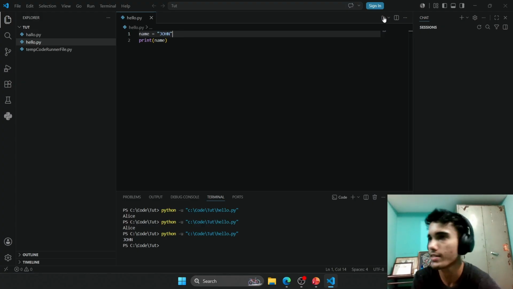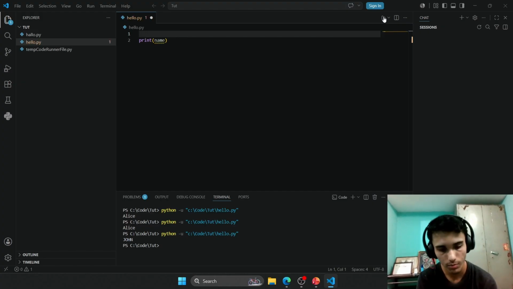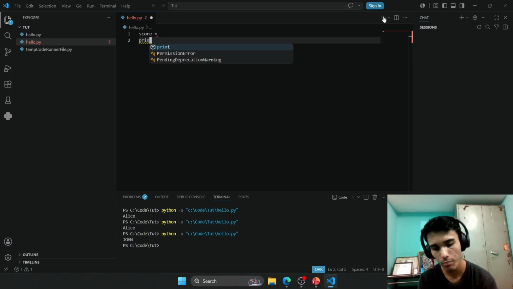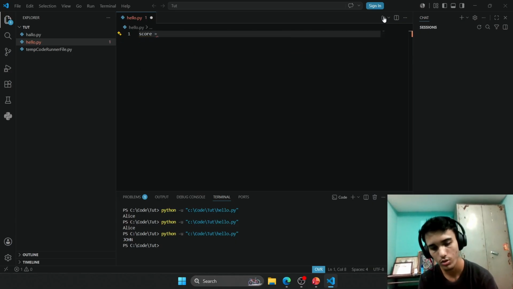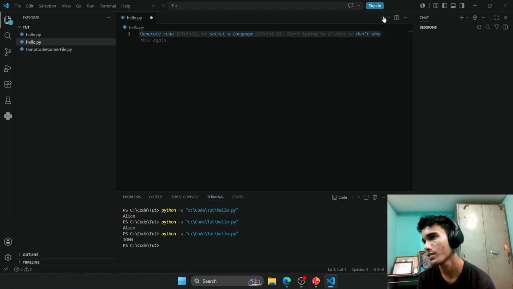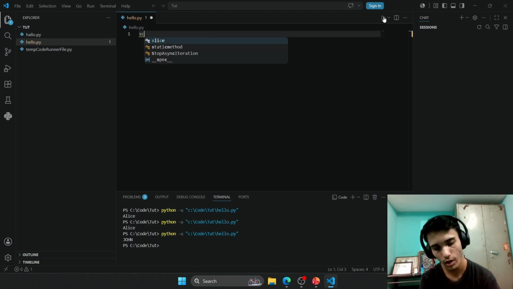Now let's take it a step further. Now type the following code. I will just replace all of it. First I will type score is equal to 10. Then I will type print score. Now let's take it a step further. Now write the following code.